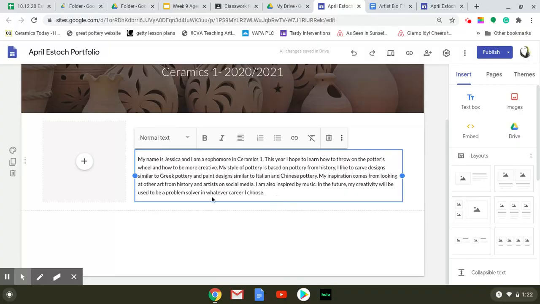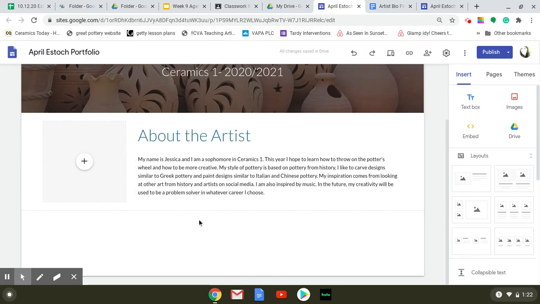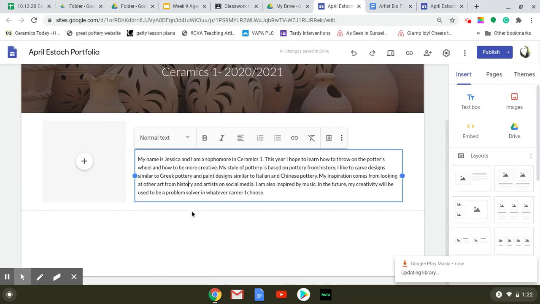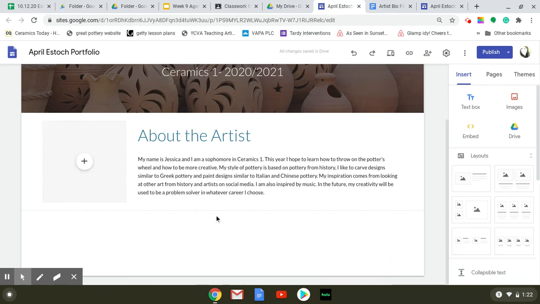So there we go. I want to make sure that it's also normal text. You can see all the different choices you have. This should be normal text. Your heading should be title, and then your paragraph should be normal. And then that is it. We do not need to add a photo for right now. If you want to, you could add your photo of your pinch pot. You can always change this photo throughout the year, but you can just leave it blank for this assignment.